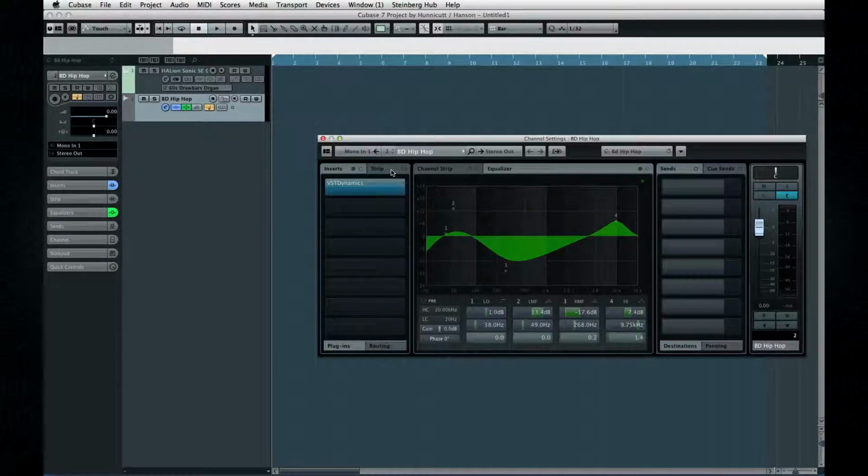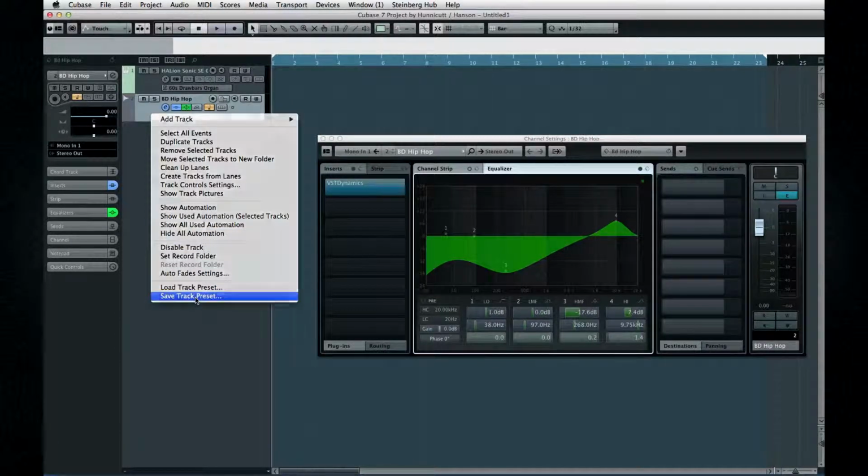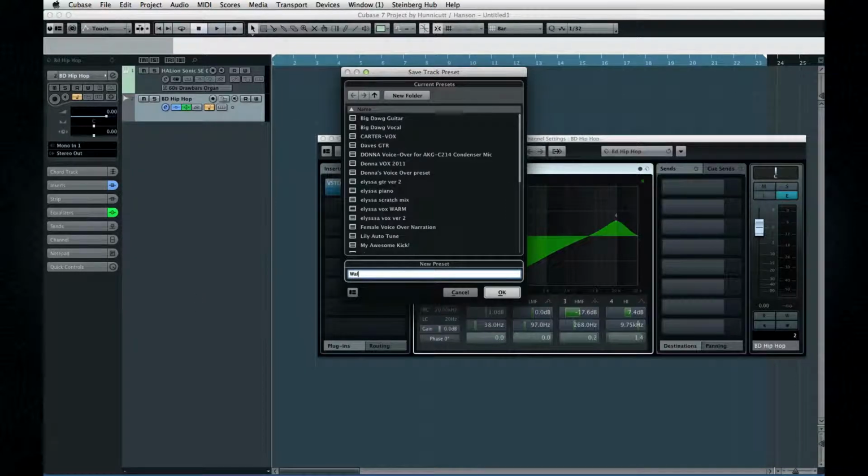Now, after we make some adjustments, we can save it as our own track preset. Right-click on the track and select Save Track Preset. Choose your name carefully so that you can find it again quickly.